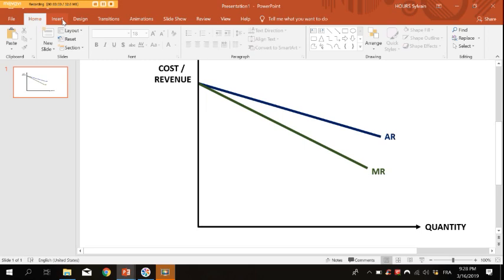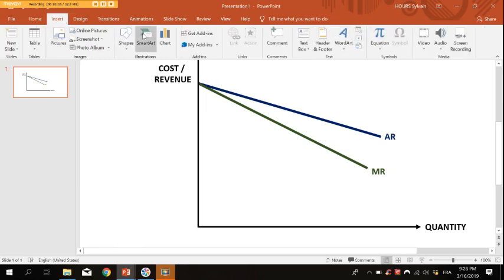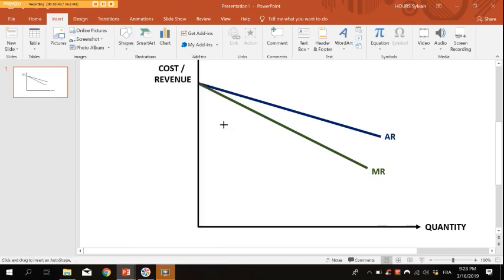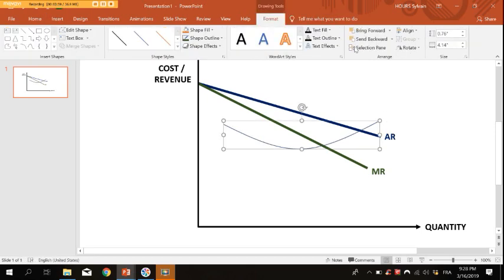Okay. Now let's do the average total cost. So this one is interesting because it's a U-shaped curve. So what we are going to do, we are going to use this curve shape, and the way you use it, you click to start the shape, and then you click when you want it to bend. Okay, so it's a U-shape, so maybe something like that, up, and then you can continue. All right, and we have a beautiful U-shape, and you click twice on the left button of the mouse, so you can finish the curve. Oh, what's going on? Go back.